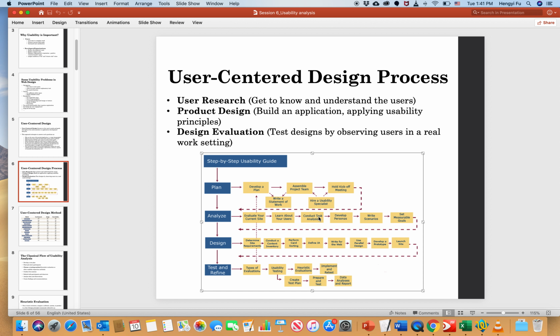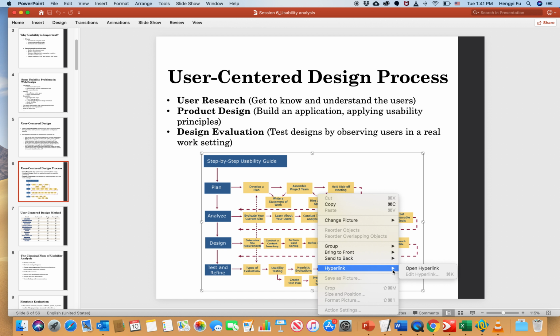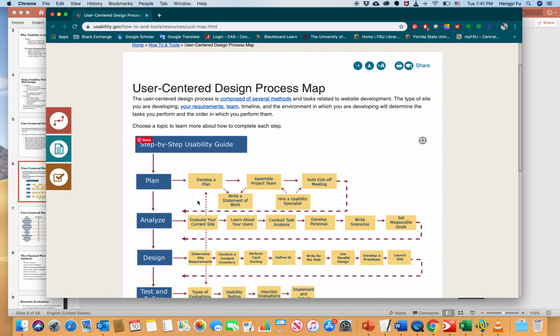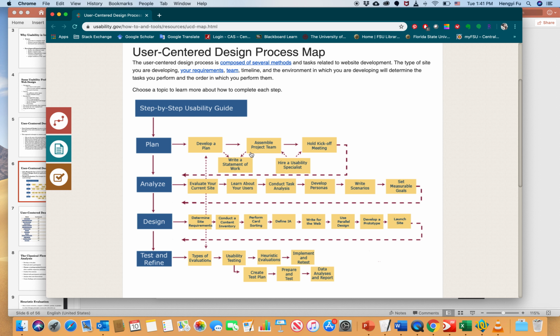This figure shows a step-by-step usability guidance. If you open this link, you can choose a topic to learn more about how to complete each step.